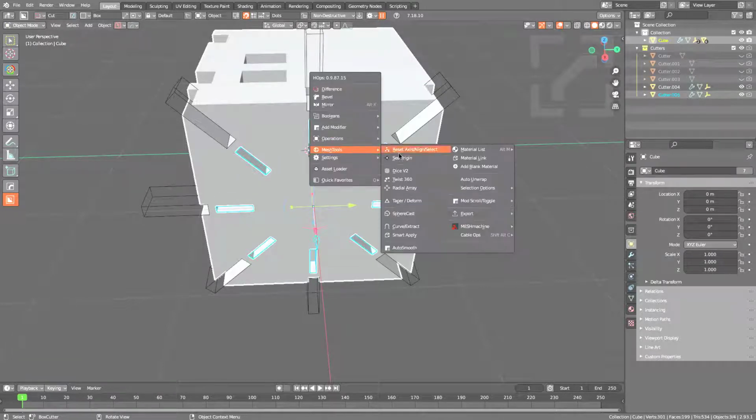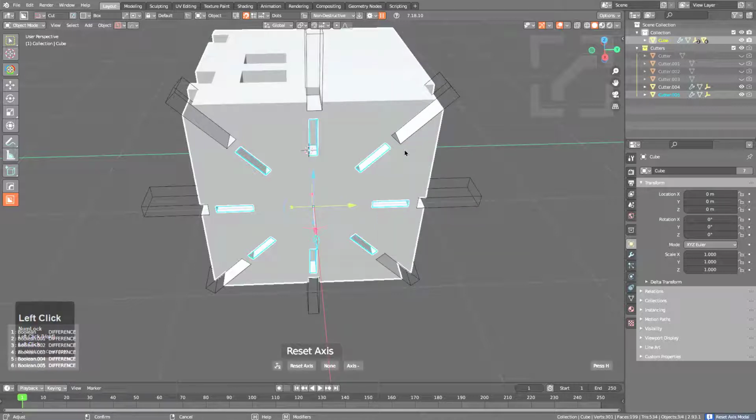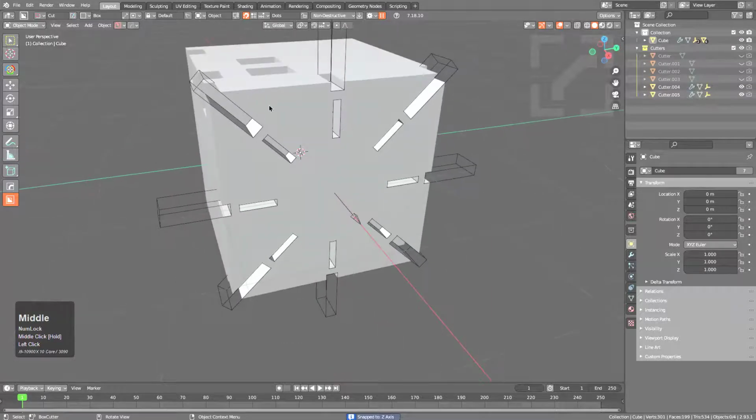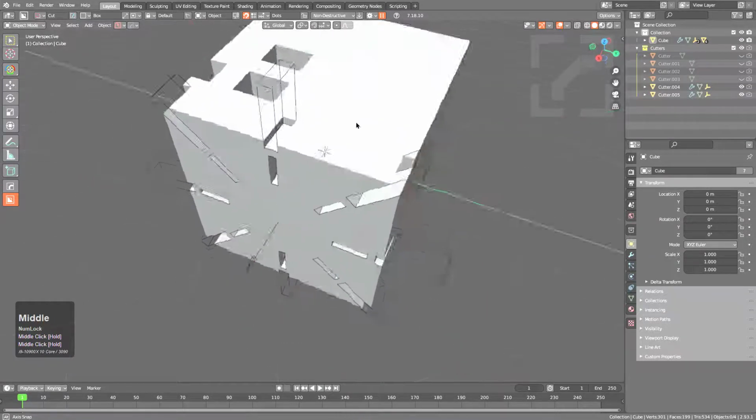If I wanted to absolutely position this along this particular face, that's where HardOps would come in. I could press Q, go under Mesh Tools, choose Reset Axis, and we could press Y and Z in order to reset the axis for this particular object, allowing us to get it oriented correctly with this particular area.